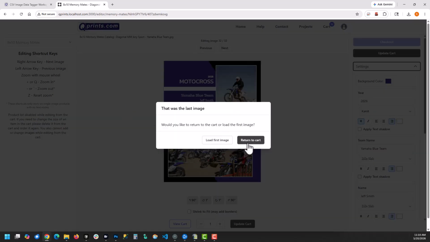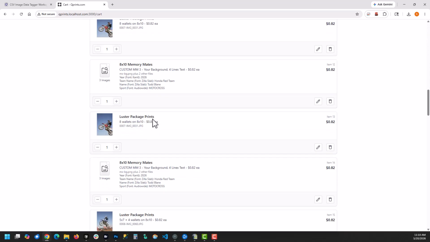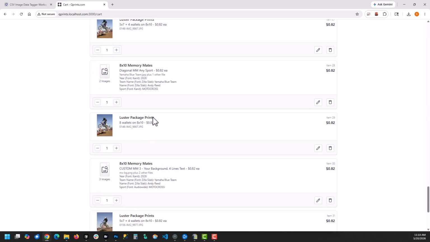And so just by creating that CSV file, you can see I created some pretty cool memory mates just off that file. I didn't have to go in and do anything special. I didn't need to rename the files to the kid's name and the team name, which is another way you could do this and do them one at a time. I got the whole thing at once off of the CSV file.